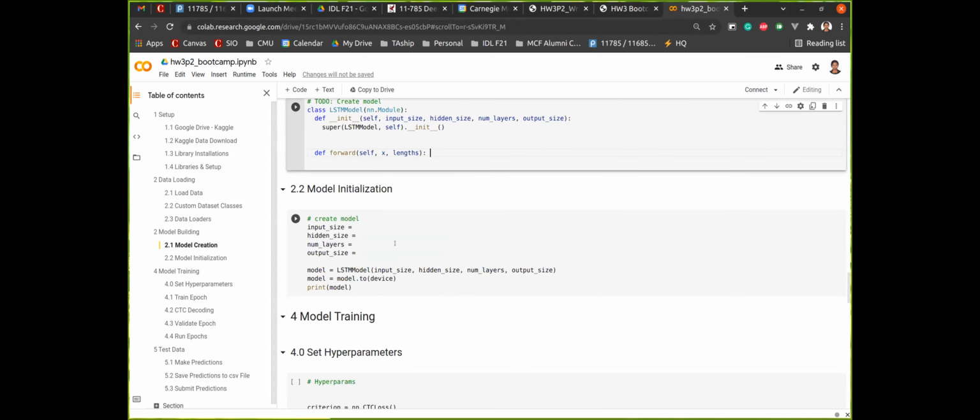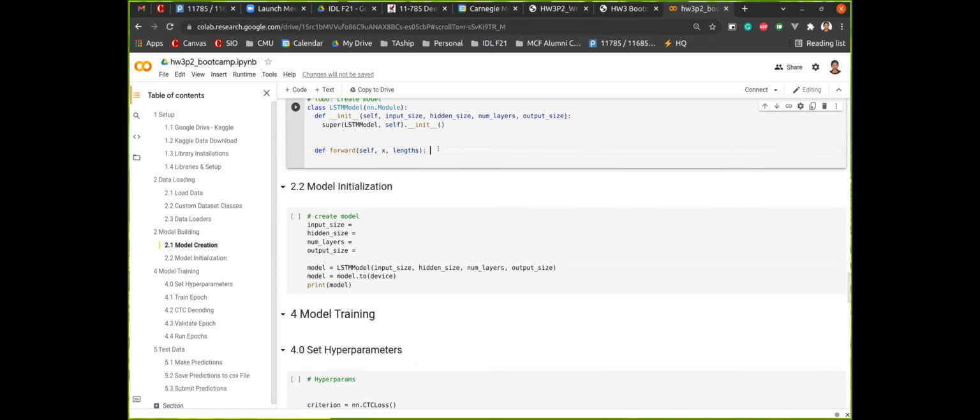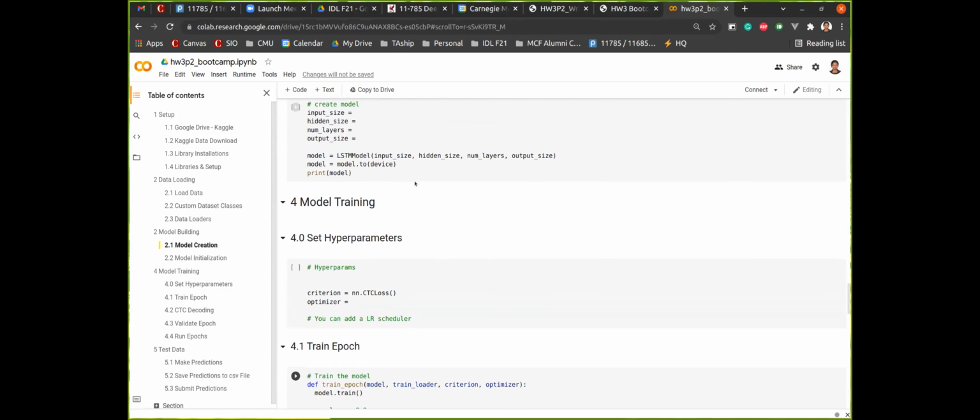So I'm done with that. This is just how you'll be initializing your model. If you're using CNN, you might decide to have parameters like kernel size, among other things. And then, we already mentioned that we're going to be using CTC loss for this homework, and PyTorch already has it, so you can just import it and use it.